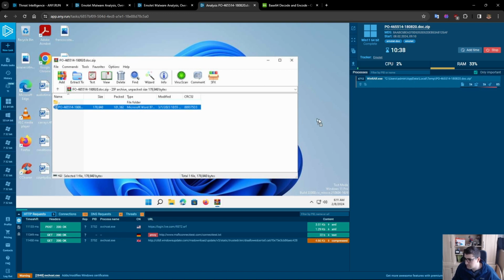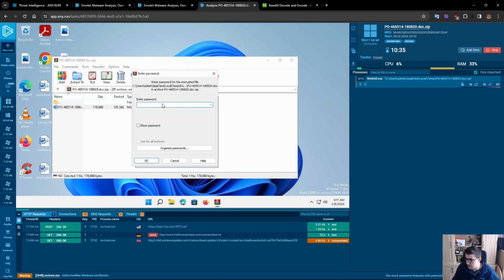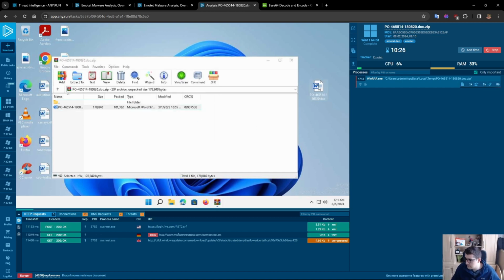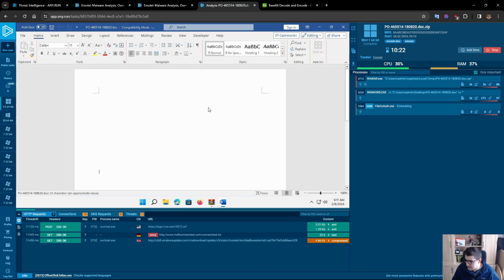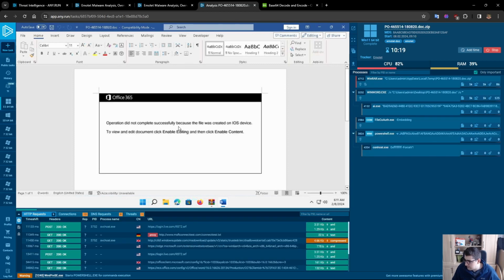Here is a Microsoft Word document. Okay, we have a password. Is it infected? Yes. All right, let's double click as any user would. Okay, a lot of bad things are happening. I can see WMI PowerShell.exe running base64 encoded commands.